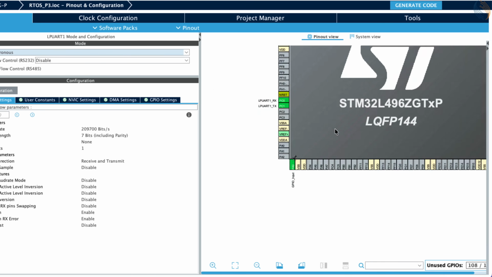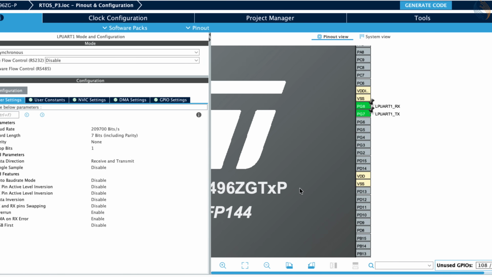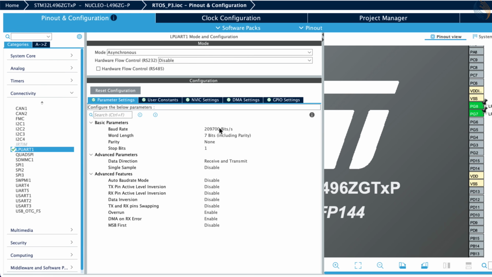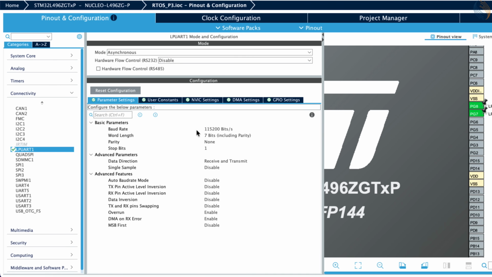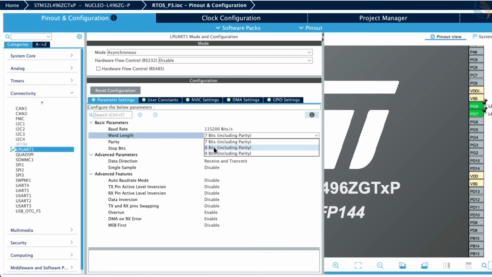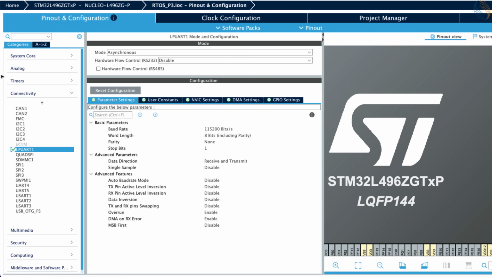By default, the pins PC0 and PC1 are assigned for this UART. However, as we saw in the schematic, we need to configure PG7 and PG8 instead. So set PG7 as UART1TX and PG8 as UART1RX. I am going to keep the baud rate at 115200. The word length will be 8 bits, with no parity and one stop bit, which is the standard UART configuration.